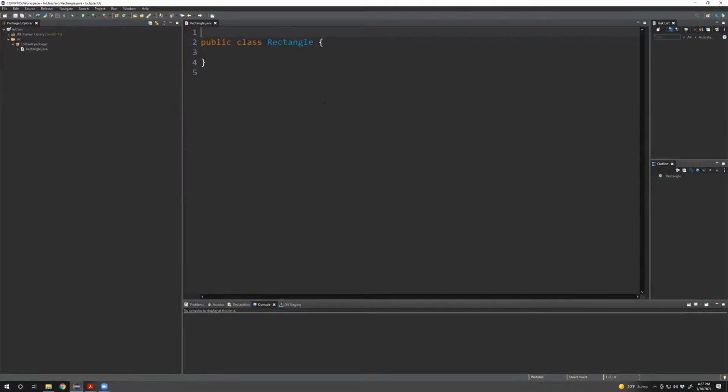So this is all I need to start with. We can just keep this the same, public class Rectangle. That's exactly what we want. So we have the name. Now we need the fields. That's the first thing that you're going to put. You're going to put this data in there.